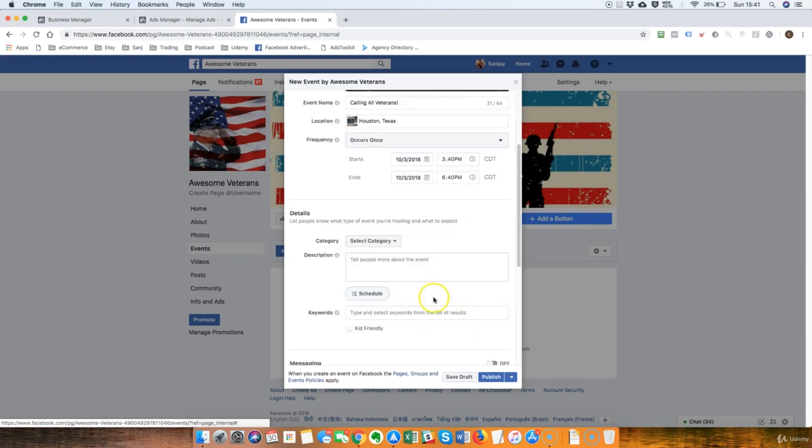So you want to select that, and then you want to put in a category. Let's say it's just going to be drinks. Come and hang out with us and drink. Okay. So for this, I've selected the drinks category, and then obviously you want to put a description.